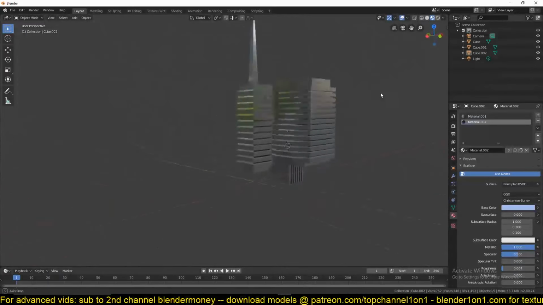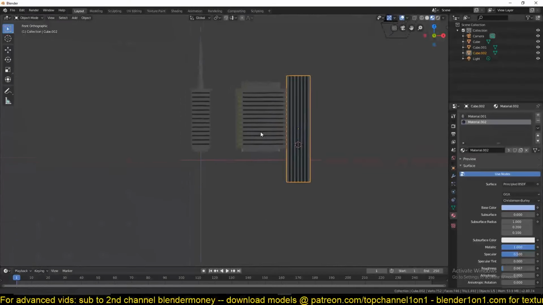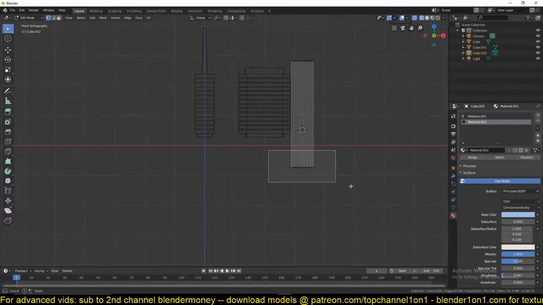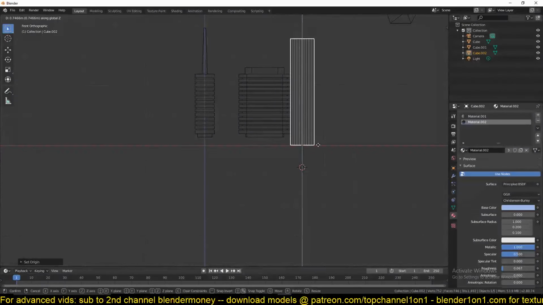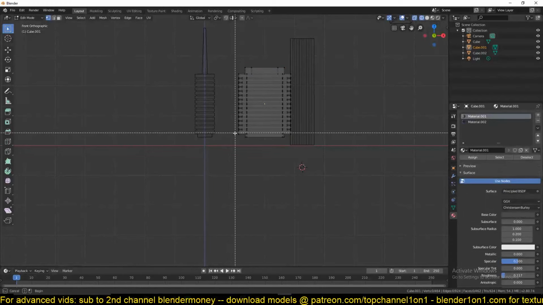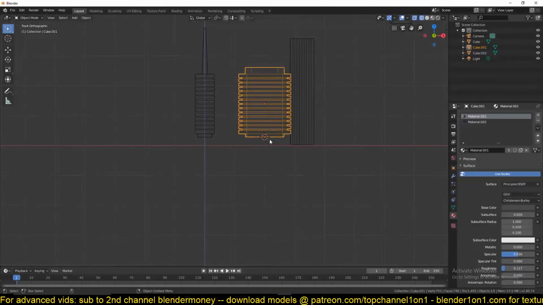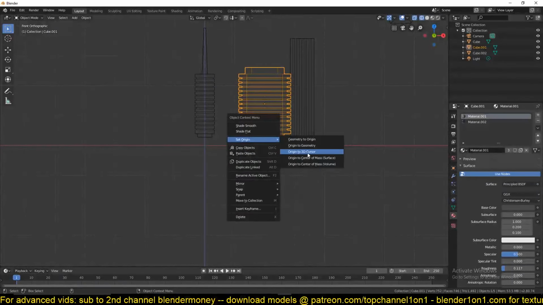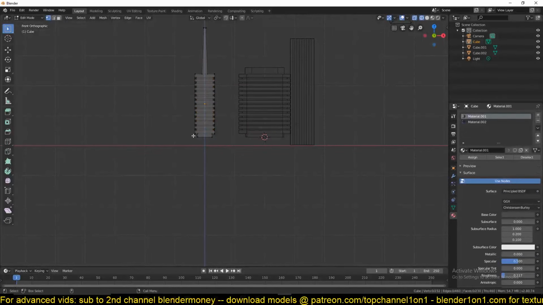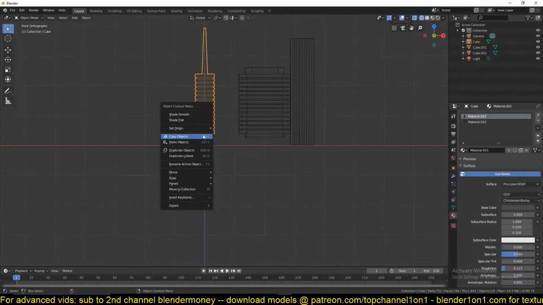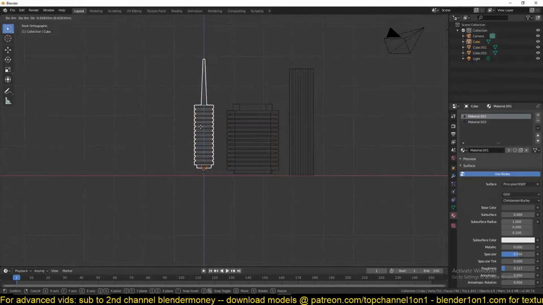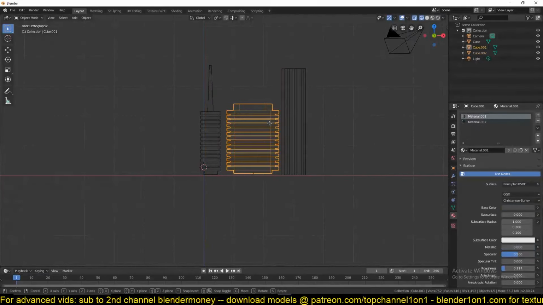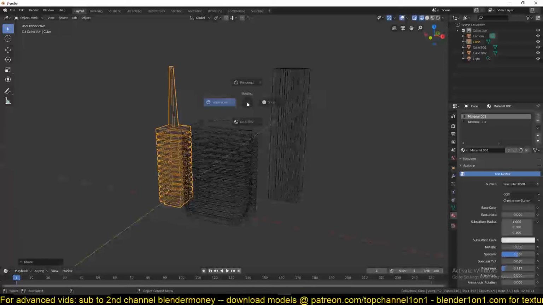Okay, so let's first use these three buildings, and make sure that the pivot point is at the bottom of the building, because this is the point of origin of the hair, or how the building is going to be distributed on the plane as a hair particle. So just move our cursor to selection, and then snap the pivot point to the cursor.